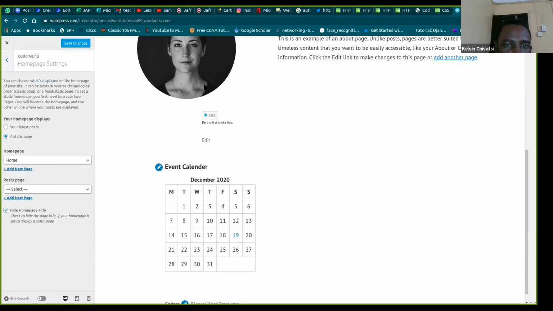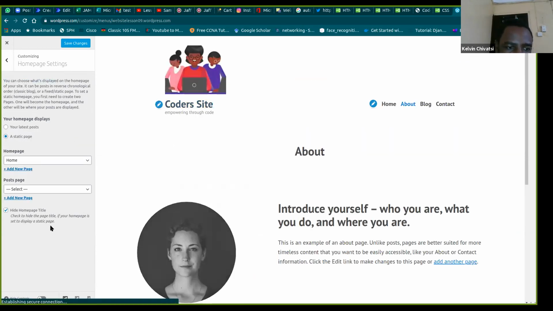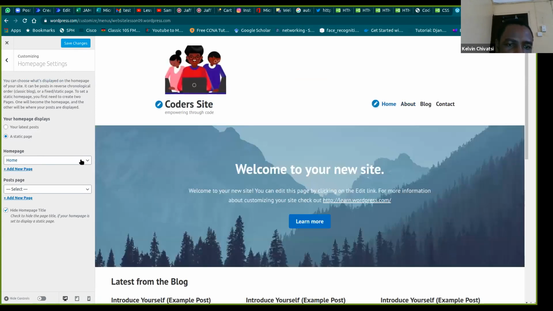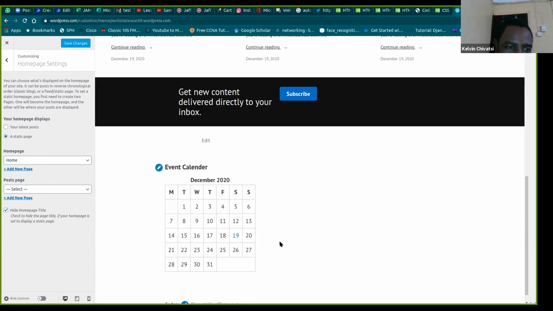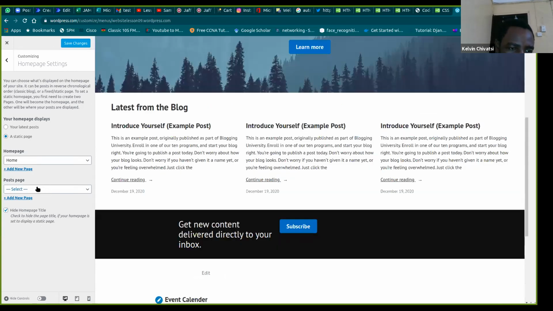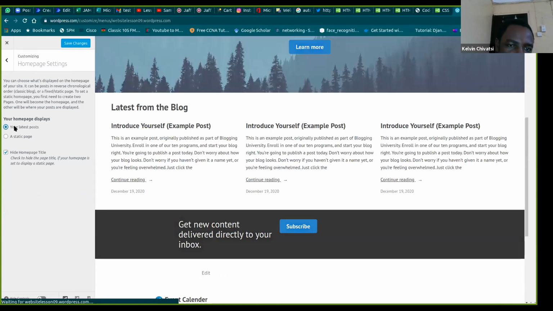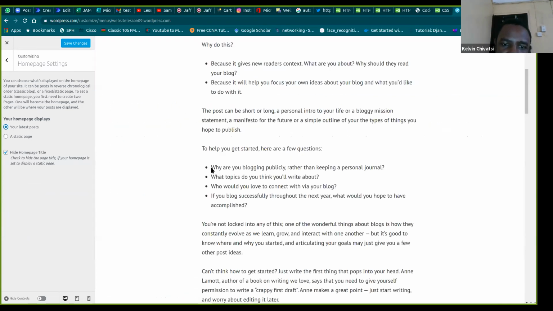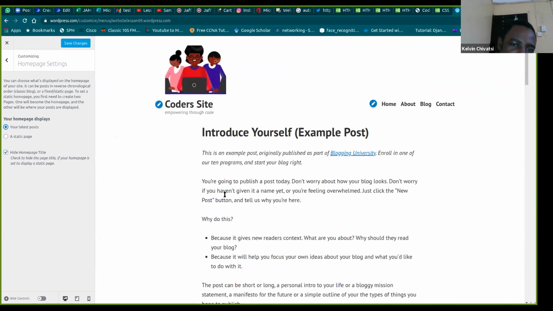Okay, homepage settings. So homepage, the one that you want to be your homepage, you can select any page to be your homepage. So you can choose what's displayed on the homepage of your site. It can be posts in reverse chronological order or fixed static page. Okay, so when you say static page, that is this is our homepage, all right? This is our homepage. Or if you want posts to be your homepage, you can see it changes immediately. So the latest post will be your homepage.